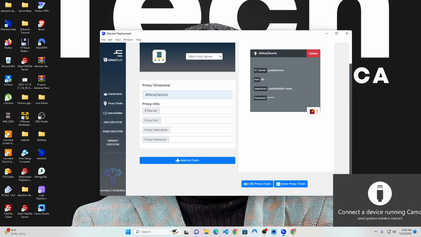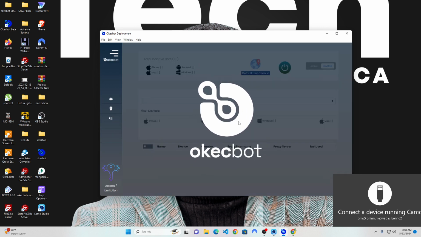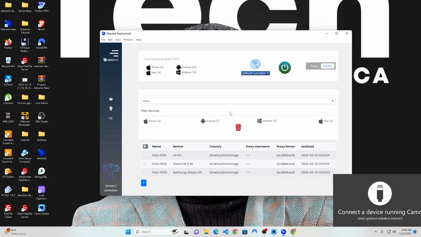Now let's head back to the executor, which is the free executor. Now I took out some time to explain to you that whenever you turn on a bot, by default it uses whatever location you had used in creating this bot. In our own case, we had used the local network, which is we left that proxy server empty, so therefore it's going to be using our local network.